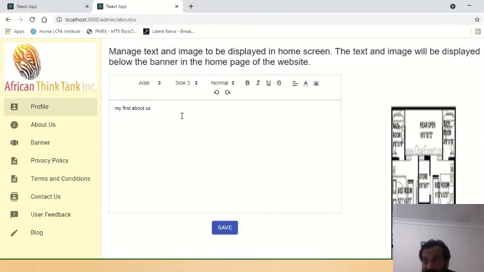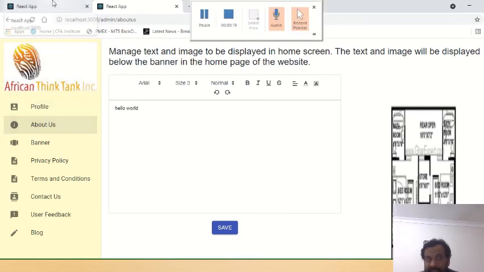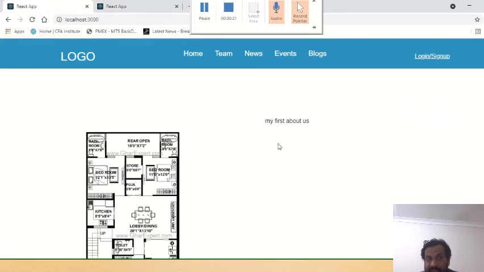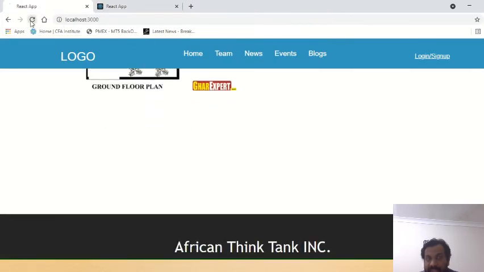Here I have added text in the about us page, then reload the home page. I'm going to do it now to see whether it is working or not, and save it. Now I see, here is the text. So the test case is approved.